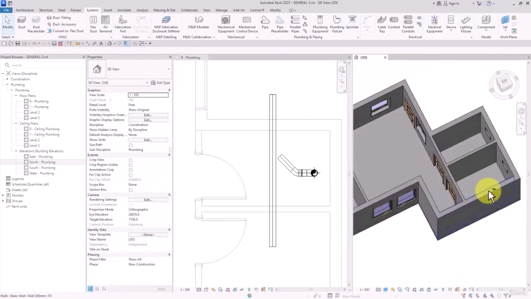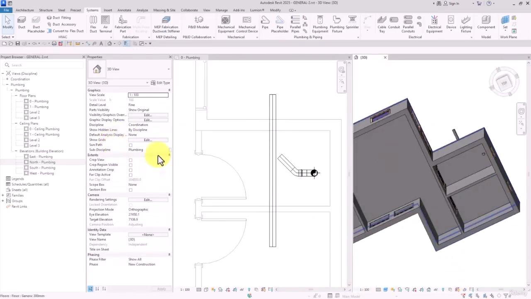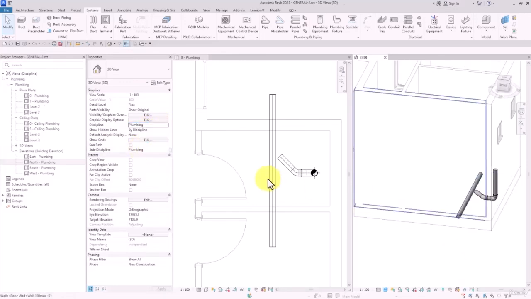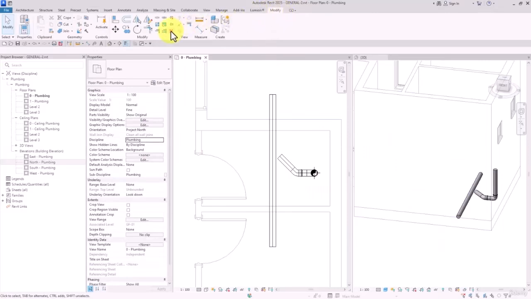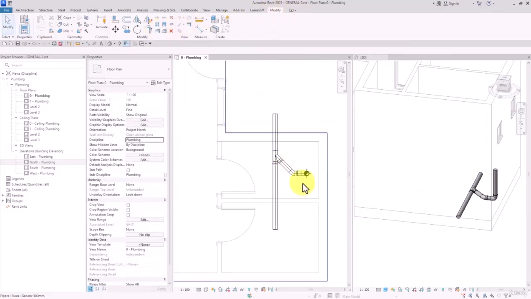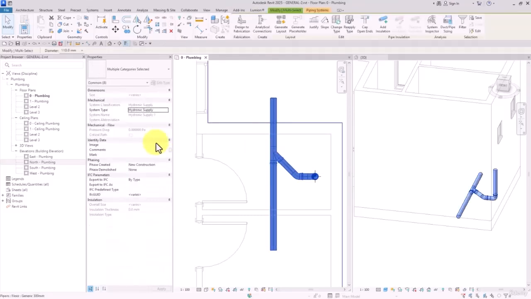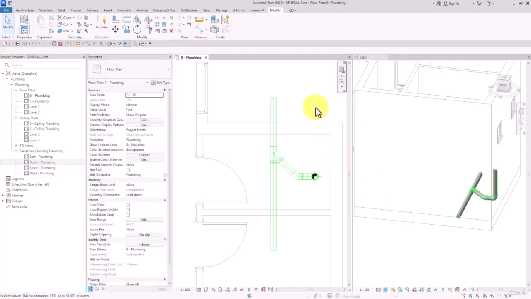Okay, now if I set this back on plumbing, we can have a better view. I'm going to do a little bit of trimming to connect these parts. Okay. And then we said we need to set this on symmetry.